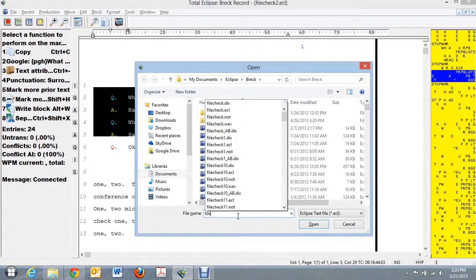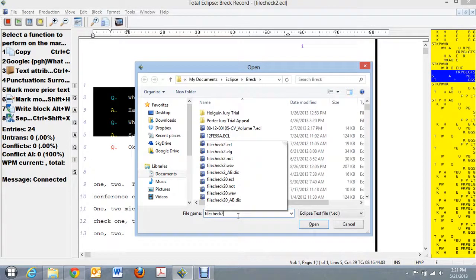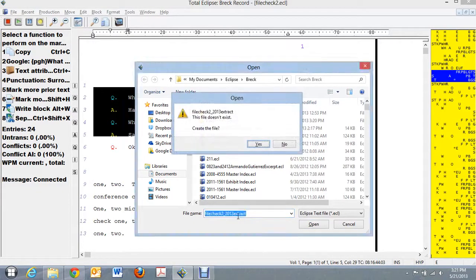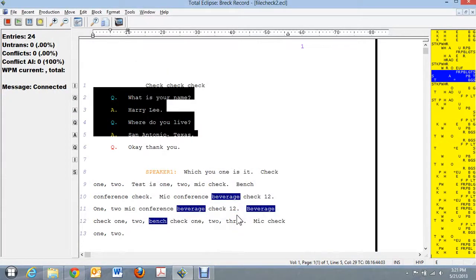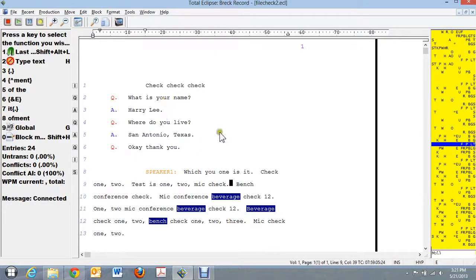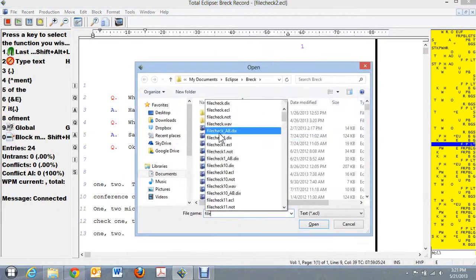and I'm going to call it file check 2 underscore 2013 extract. So what I've just done is I've extracted a file from another file into a new file.